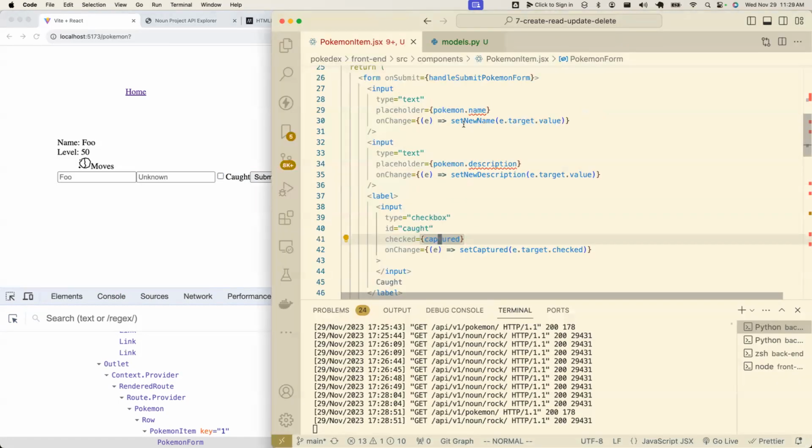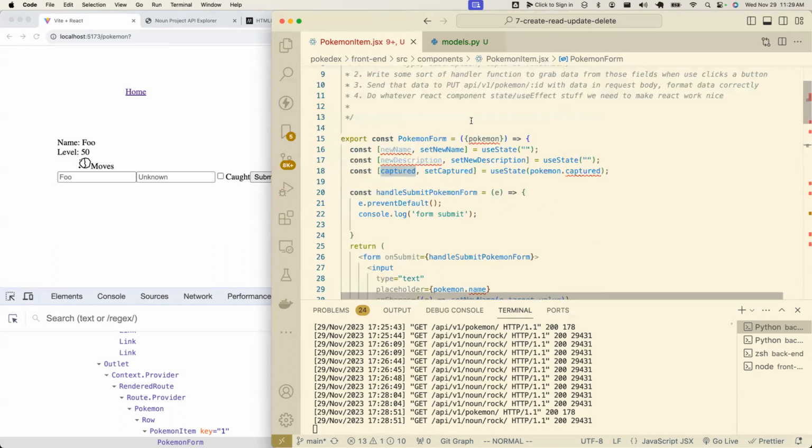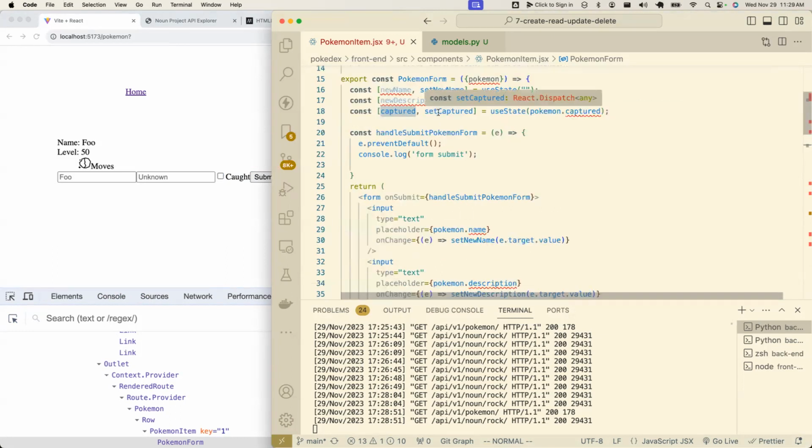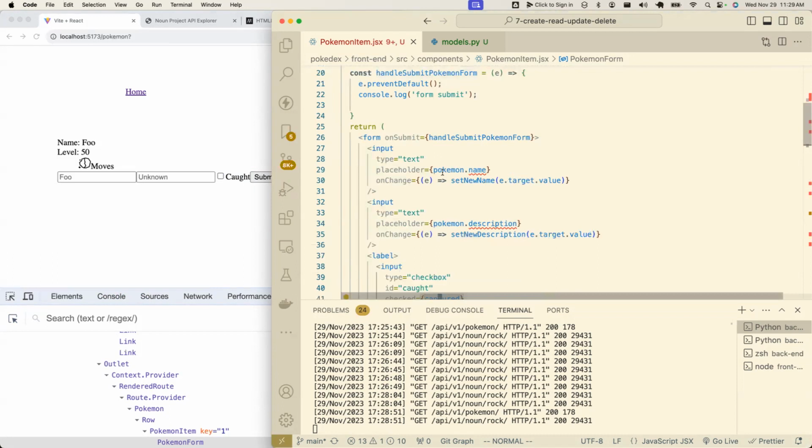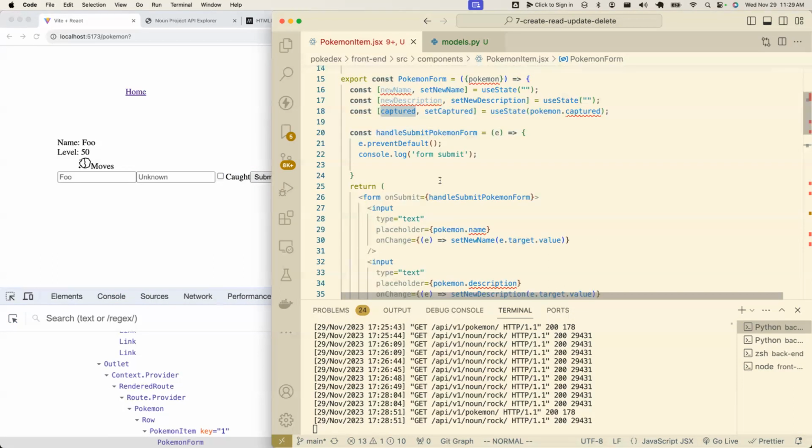So Pokemon.captured is not changing. That's the prop, but our bit of state is. Does that make sense? And do folks have any questions? Cool, awesome.